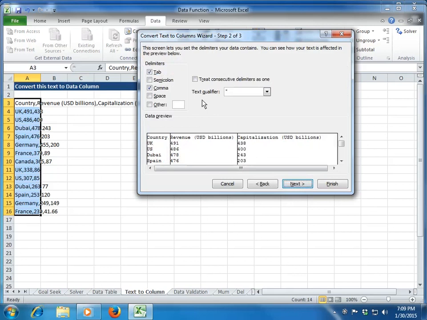Now I can use one or more of these delimiters to segregate my data into different columns. There can be a tab in between the data, a semicolon, comma, or space, and I can select multiple delimiters also. If I see this data sample, my separator is a comma, since after every column or field I have a comma. So I will select comma as the delimiter and click on Next. You can also see the preview here, so I know that yes, my data has been segregated correctly. I click on Next.